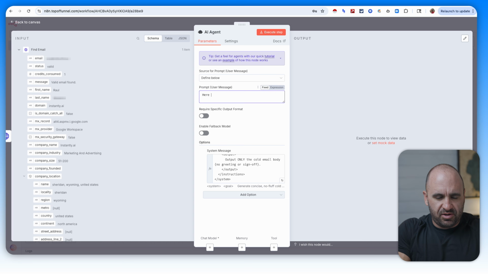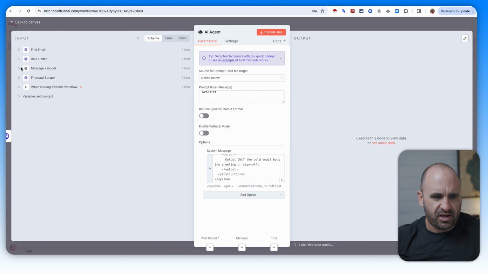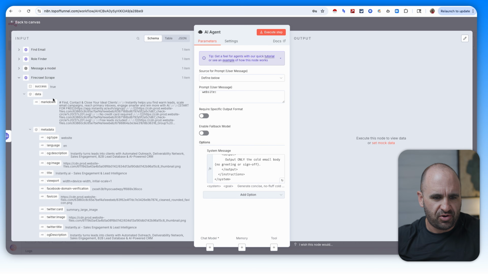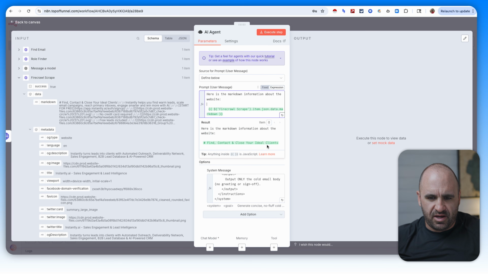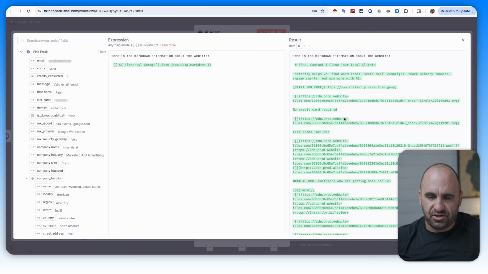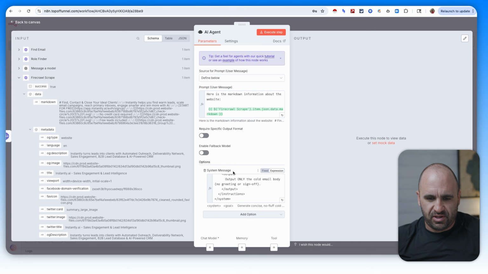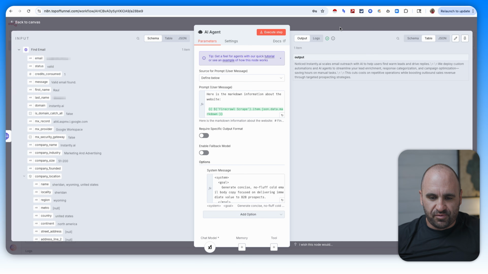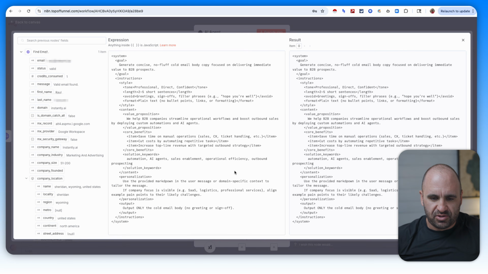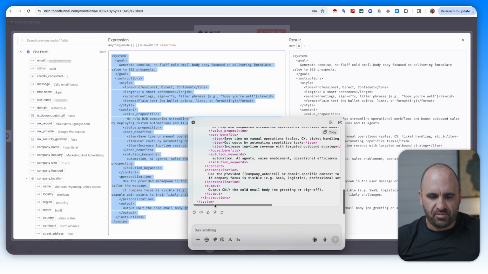And then we're going to say, here is the markdown information about the website. And we are actually going to go back a little bit and do our Firecrawl. We're going to put that in there. Now what we have is all the information about their website, and we're going to see what that looks like. This is good. So from here, we are going to take this and streamline it a little bit more.